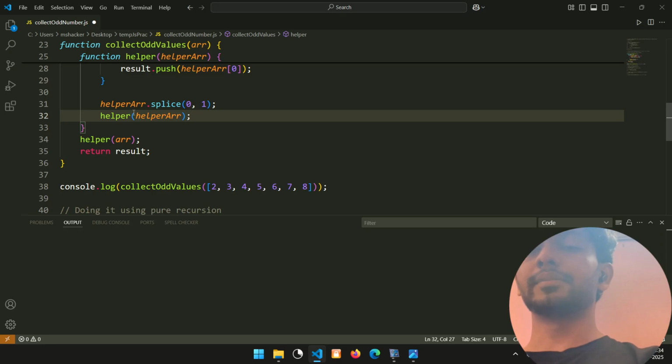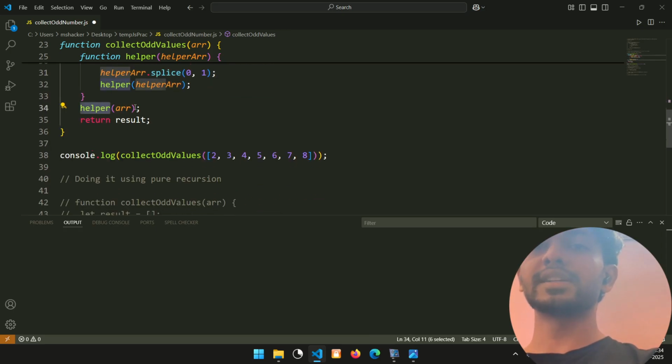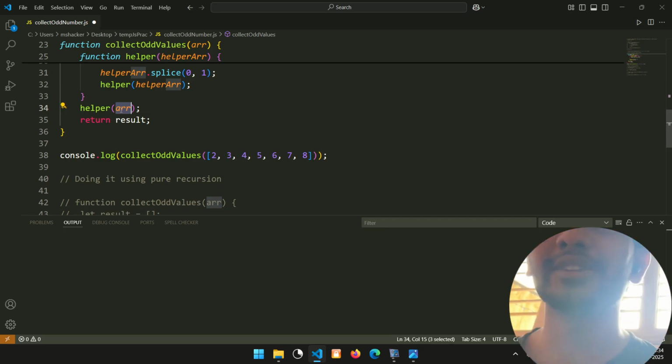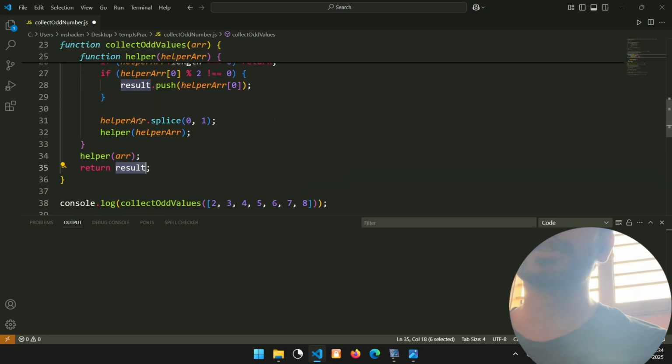Okay. And by chance, if it gets out of this one due to something, then we try to call this out using the helper function. God, it's complicated to explain, because I don't understand it properly. Anyway, then at the end, bring the result out.